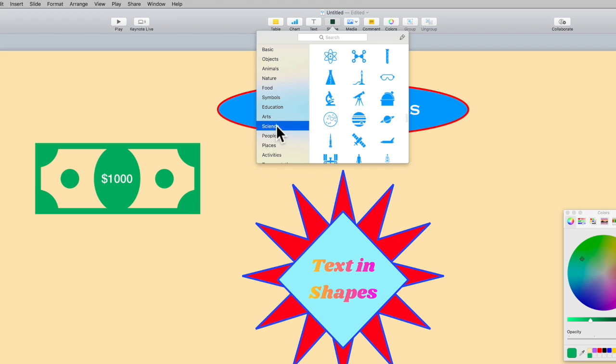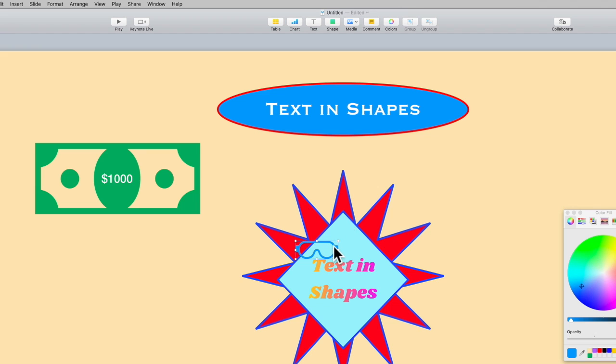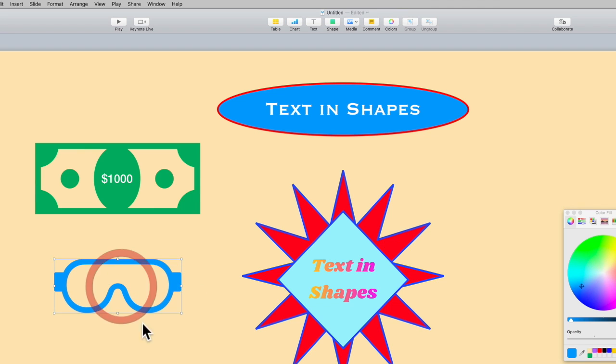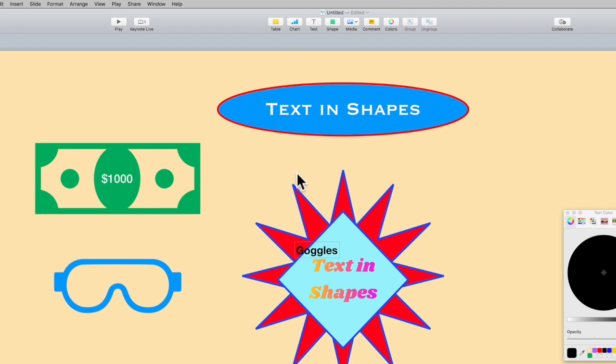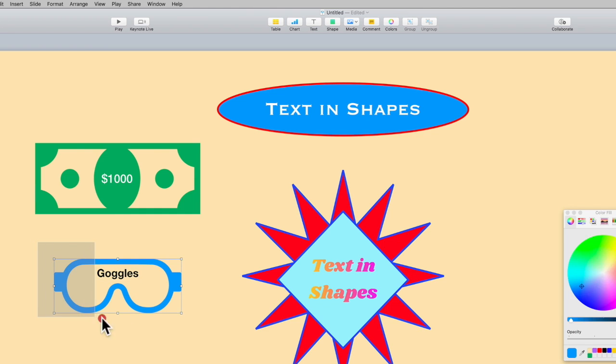Now I want to locate a pair of goggles in the science section. The goggles are mostly blank. In cases like this, you are better off using the text tool to create your text. So I select the text tool, type in my text, and combine the text with the goggles, and then group both together.